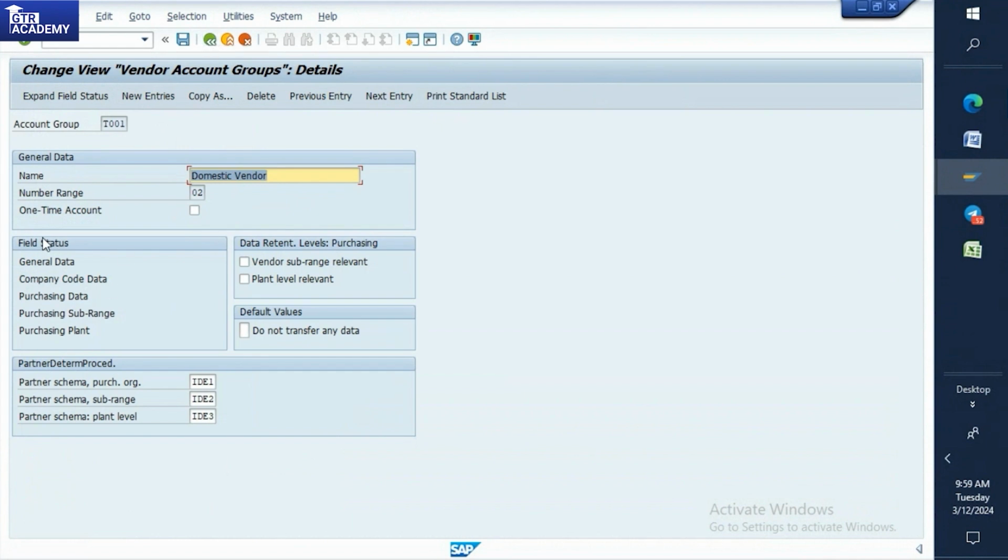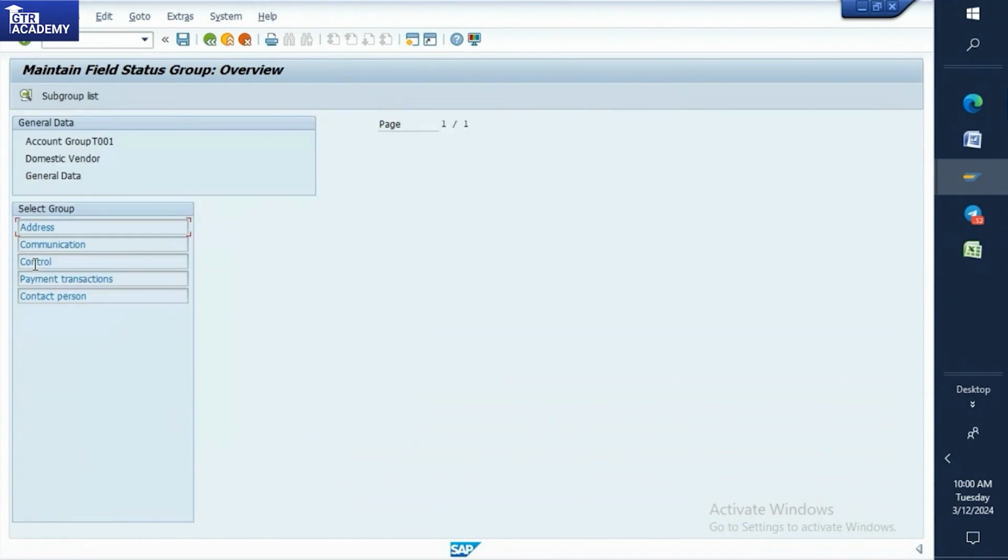Once you get this, you can see here under this field status: general data, company code data, purchasing subrange, and purchasing client. I'll show you all the details. Only the specifications which we have to do, we will do later. For example, if I need changes in the general data, just double click on that. You'll get this screen. If you want to change the fields in address, communication, control, payment transaction, contact person, I'll show you address.